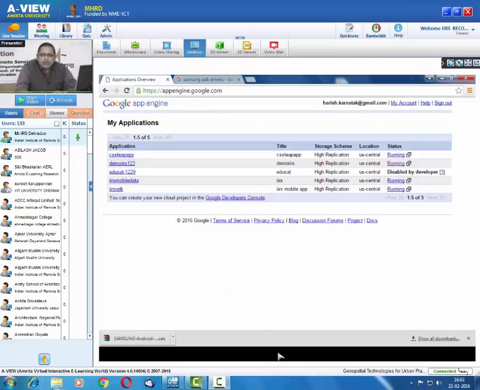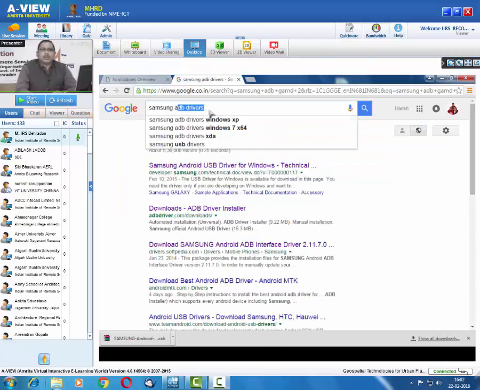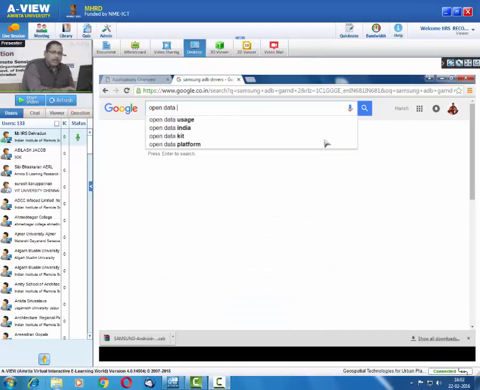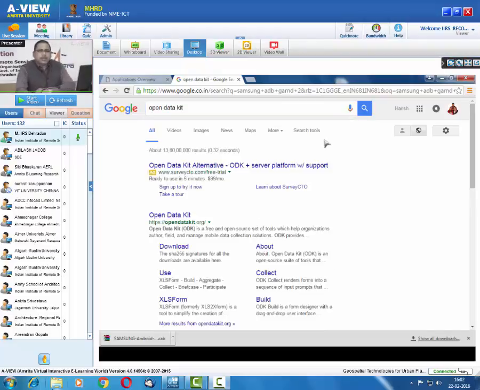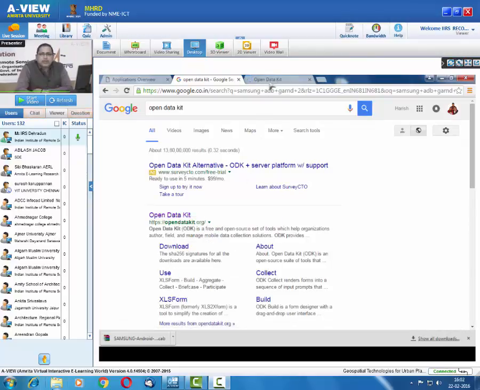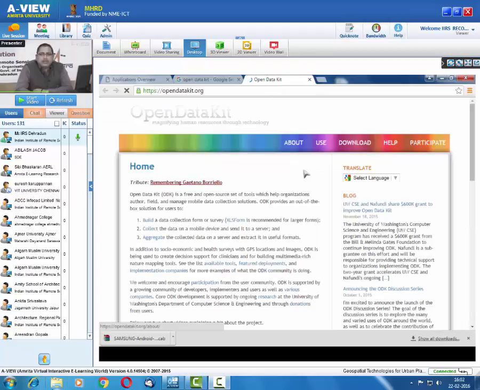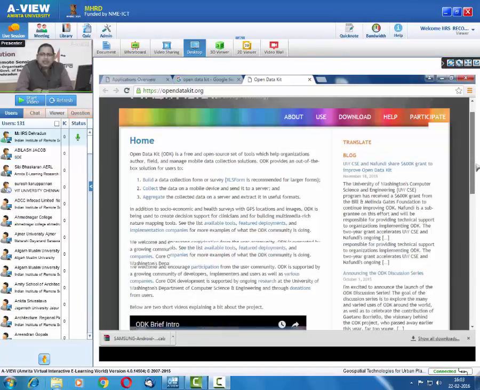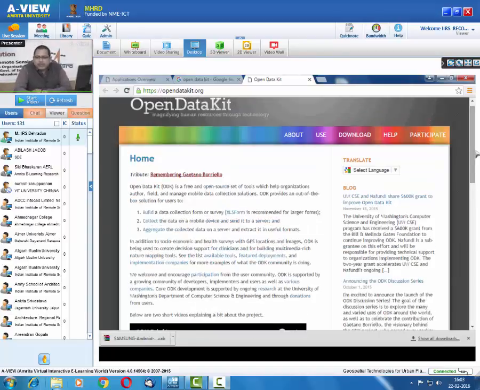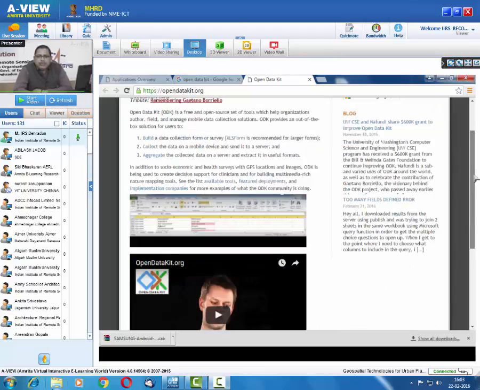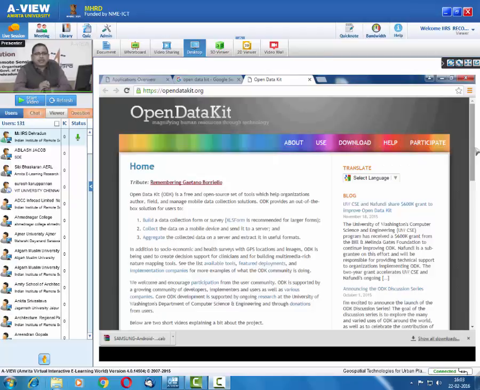Okay, good. So now I am going to the Google search engine. This is a product called Open Data Kit. So this is a website. You can see here. You just open this website. In this website, I will brief you briefly. This particular website is developed by the University of Washington, Department of Computer Science, and they are providing one solution for real-time data collection.